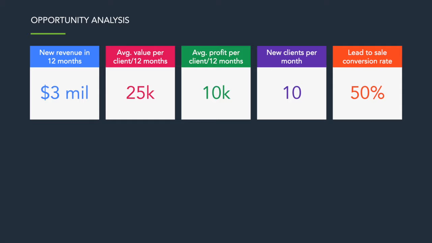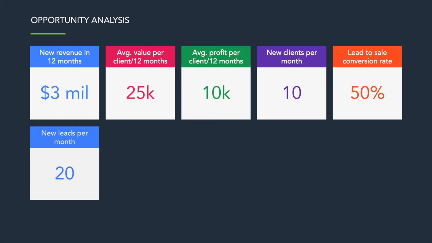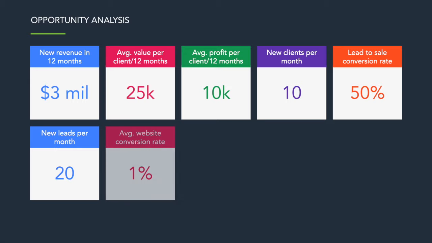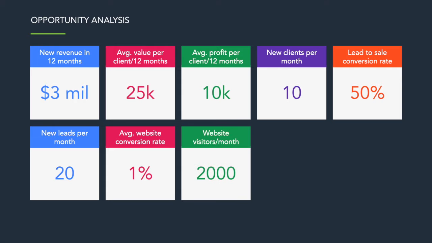I know that my lead to sale conversion rate is approximately on average 50%. Therefore, I need 20 new leads per month, which I'm going to then convert 50% of them into those 10 new clients that I need at $25,000 to get my 3 mil. I know my average website conversion rate is around about 1%. Therefore, I'm going to need at least 2,000 website visitors a month to get that 20 new leads per month. That is, converting 2,000 visitors at 1% on the website is going to get me those 20 new leads per month I need.